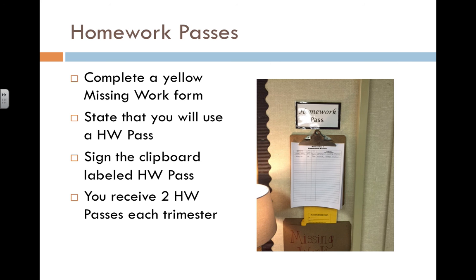So if you missed an assignment that was due on Tuesday, it allows you to turn in the assignment on Wednesday without any deduction in points. It does not allow you to turn in the assignment a week later without a deduction of points. So please make sure that you're using those homework passes sparingly and when you really need it in an emergency.